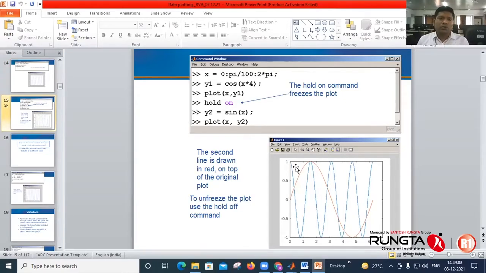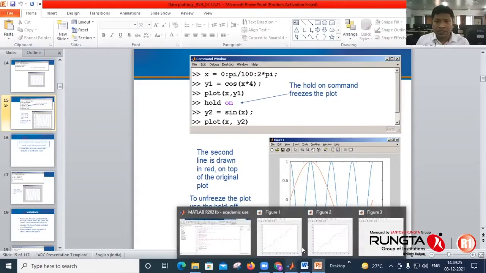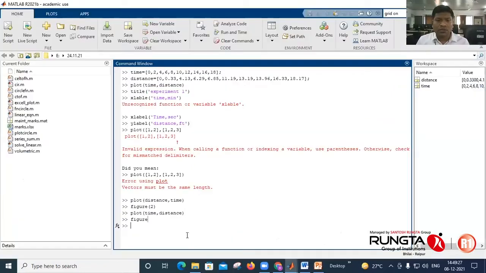If you want another figure, you have to unfreeze it by typing hold off. Otherwise, as long as hold on remains, lines and graphs will keep being drawn on the same plot. That is the problem. We'll see it. To close the figures, you have to type close all. All the figures that have appeared will be closed. I'm clearing the screen.